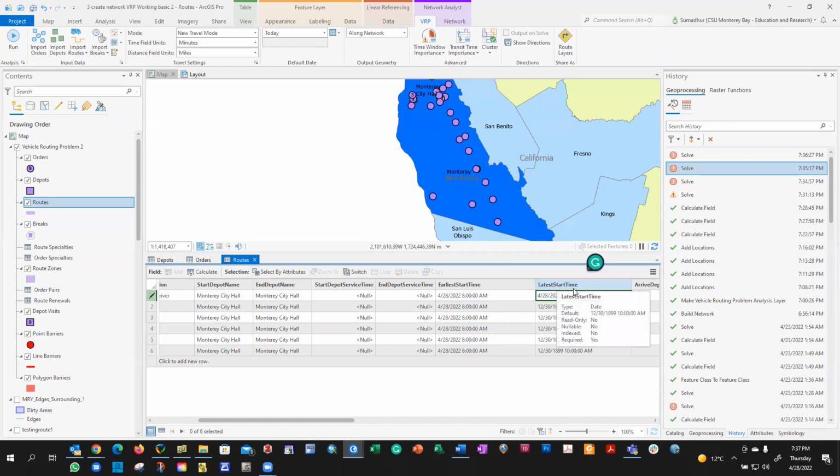Why did I put this late start time? Well, the earliest start time is 8 a.m. This has to be, let's say, around 9 a.m. So if they are to be late, they can be late by 1 hour, no more than that.